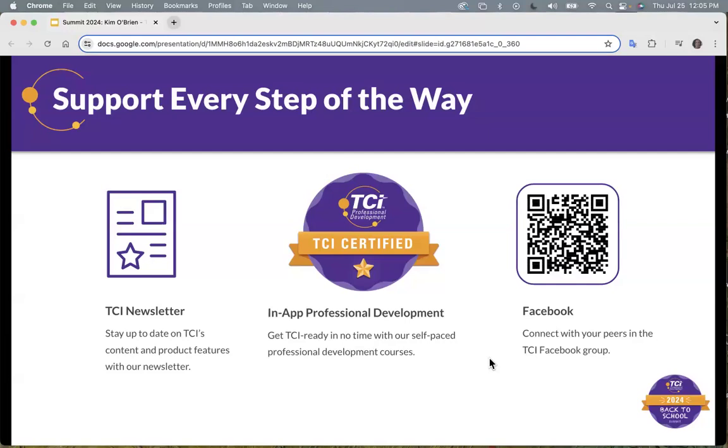There is in-app professional development. Especially if you're new to TCI, that's going to come in clutch for you this year, because there's a lot in your program, and you might need a little refresher on how to create an assignment or how to use the test builder. And then finally, we have the Teach with TCI Facebook group, which actually I'm the moderator of. So if you have a question, join our TCI Facebook group. You can post a question, other teachers will answer you, give suggestions, ideas. We're trying to develop a community of TCI teachers, so please join the Facebook group if you're on Facebook.